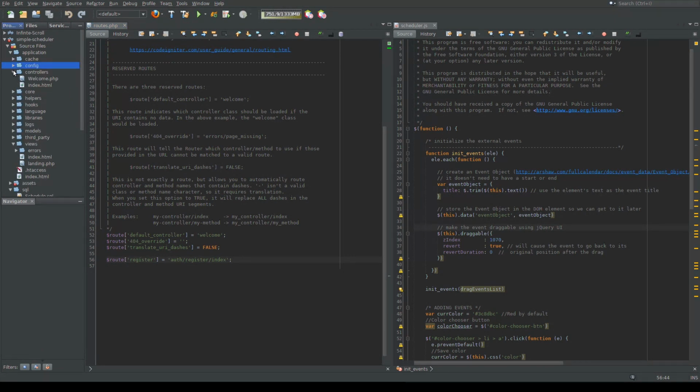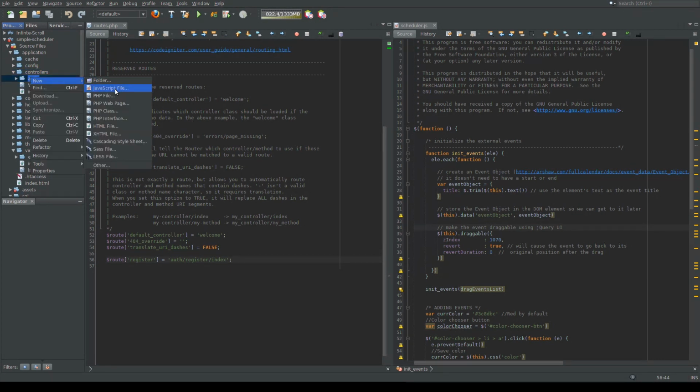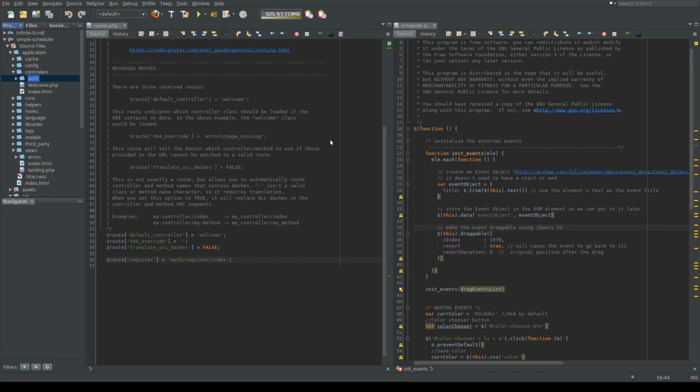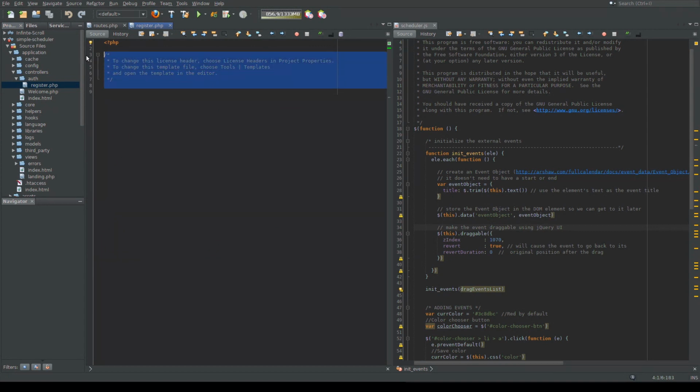And then over here, we're going to come down to the controllers directory to begin with. We're going to go ahead and create a new folder, and this folder is just going to contain all of our authentication controllers, and we're going to label it auth. Then inside here we're going to create a new PHP file, and it's going to be called register.php, and we'll go ahead and delete this.